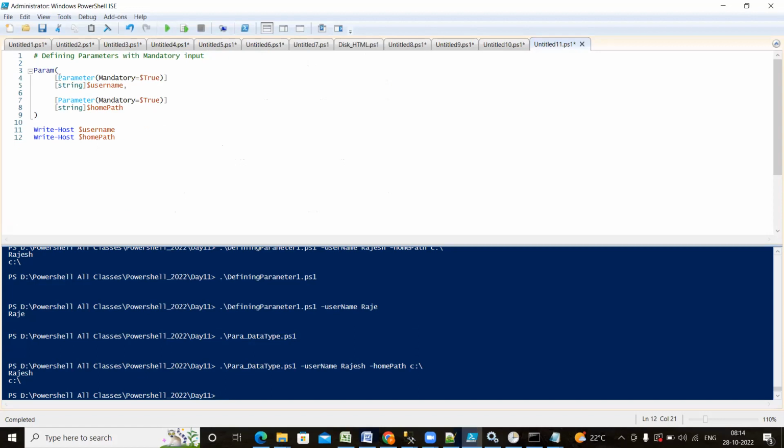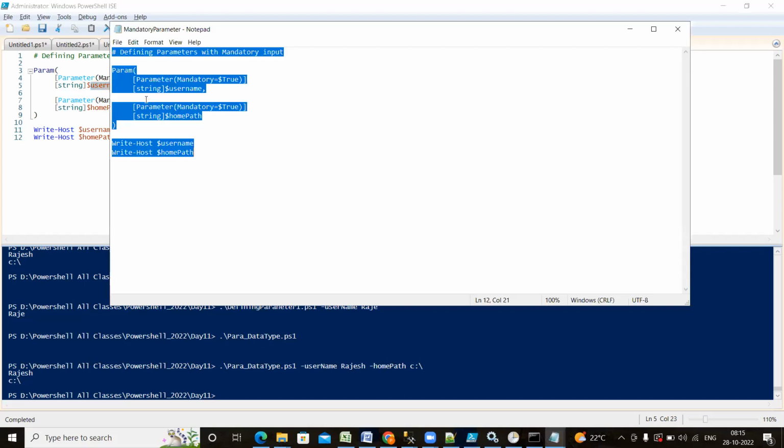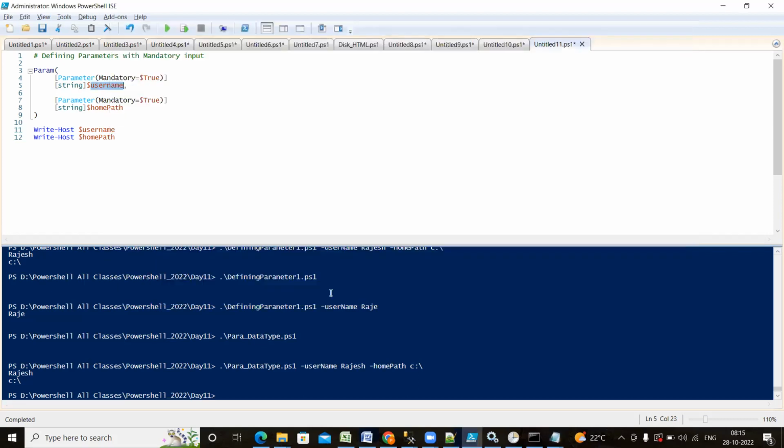So this time I am adding the parameter Mandatory equal to true. I have added the string also. So this time you have to pass the string value. If you are not going to pass the value, it will ask you to please enter the value, or you can write it out, but I'm not going with that.